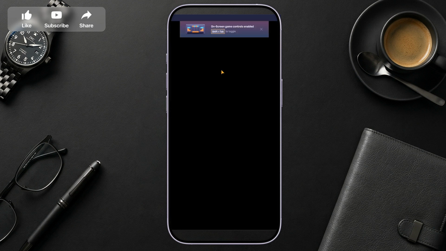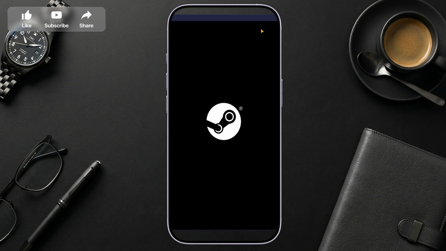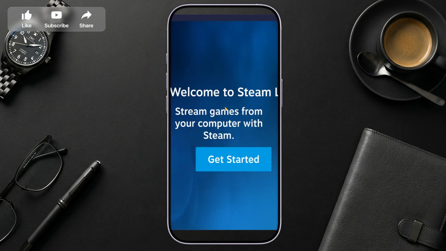For the best experience, make sure your Wi-Fi connection is stable and that your computer stays powered on while you play. That's it. With Steam Remote Play and the Steam Link app, you can start enjoying your Steam library on mobile in a simple and effective way.